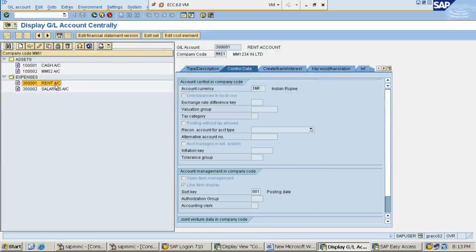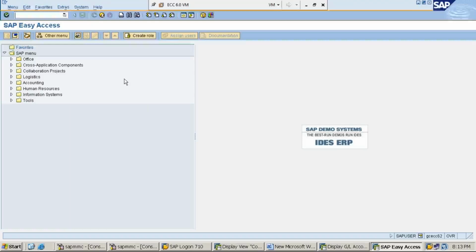If you see the rent GL account, currency INR has been maintained, correct? Yes. So now let us try to post rent in a currency other than INR. That means let us try to process rent in USD and check whether the system will allow us to process or not. Just for checking purposes, I'm showing this before starting the foreign currency transaction.